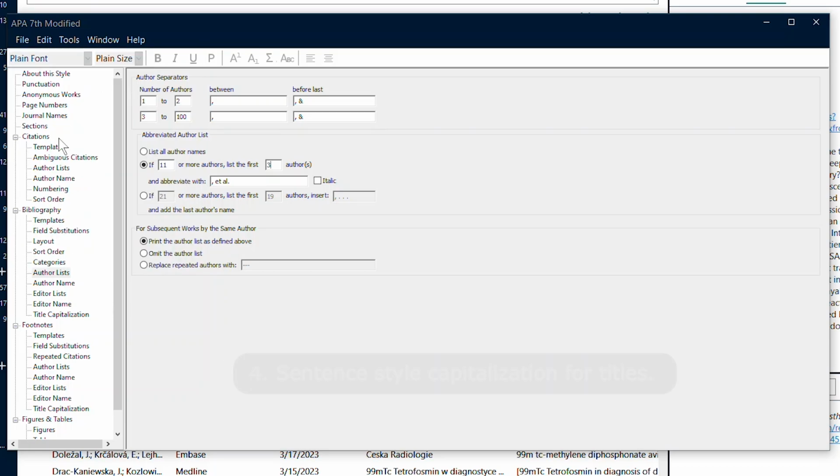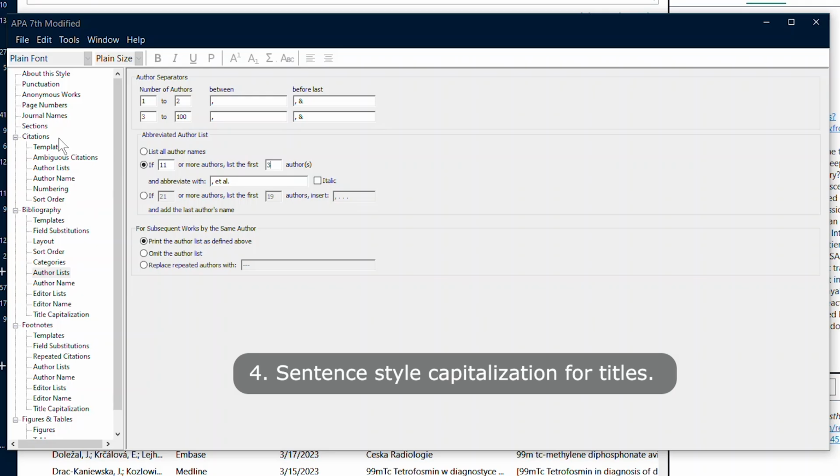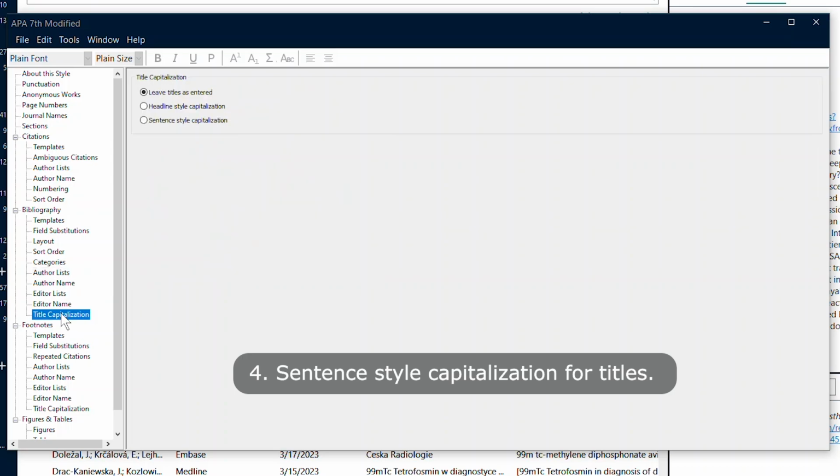On to change 4. Double check the title capitalization style. Click the Title Capitalization section under the Bibliography heading. APA 7th uses sentence style capitalization for the title of references. By default, most EndNote styles leave titles as entered, but depending on how or what database you use to import the reference into your library, the capitalization may use sentence style or headline style. Choose the last selection, which is sentence style capitalization, then save the reference style. Now, your titles will always use sentence style capitalization, no matter how they appear in the title field.